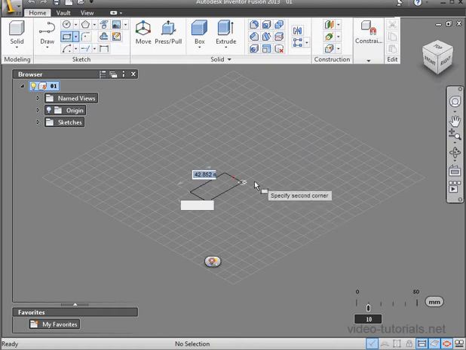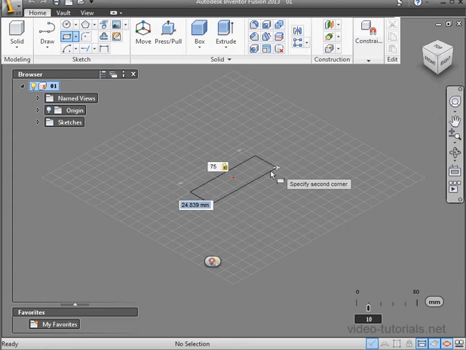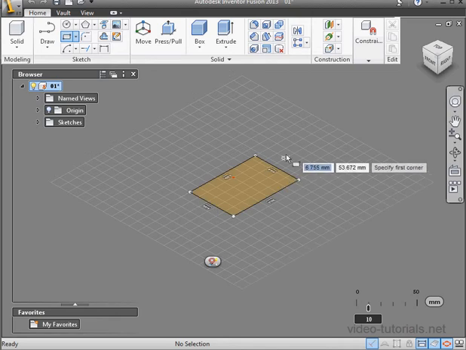Place a rectangle, and let's make it 75 by 50 millimeters. Press Enter, left-click to position the rectangle, and press Escape to exit the tool.